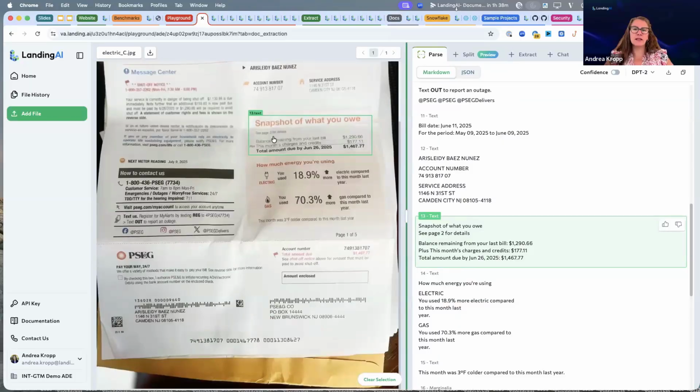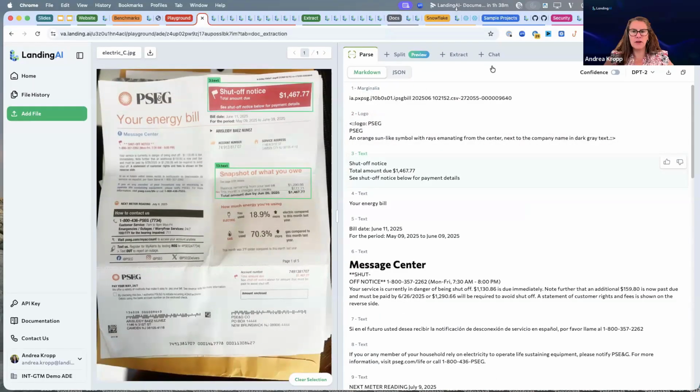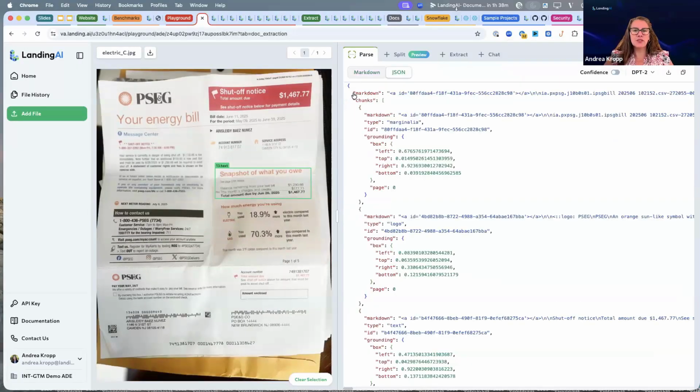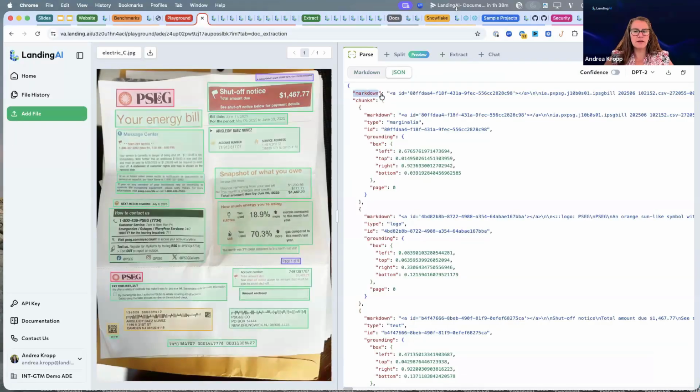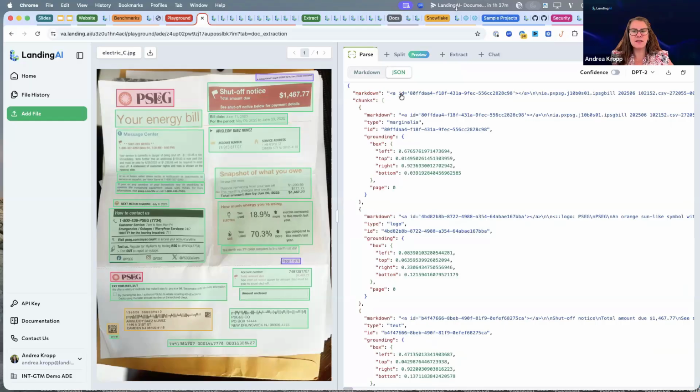So here is the Markdown output, and you can download the Markdown on its own. And then there is also the JSON output. Notice in the JSON, the first line up here is Markdown. This is actually one big, long horizontal response that contains everything that's on this page. So the Markdown itself is a top-level object in the JSON. The next top-level objects then are the individual chunks.